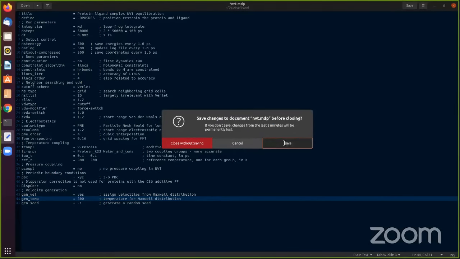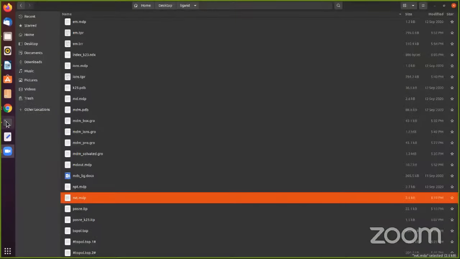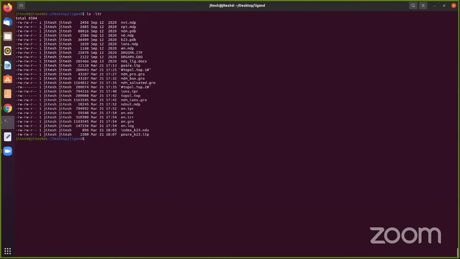So let me save the changes, and now let's run. But in the MDP file, if you remember, I have given a new group which I don't have available yet. That is Protein_K23. So how do you generate a new group which consists of both the protein as well as the ligand? Again, we can use the same command, very simple: gmx make_ndx. Then your input file will be your current system, that is em.gro, which we're going to use for the next step.